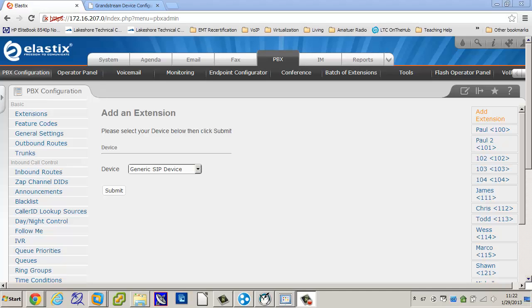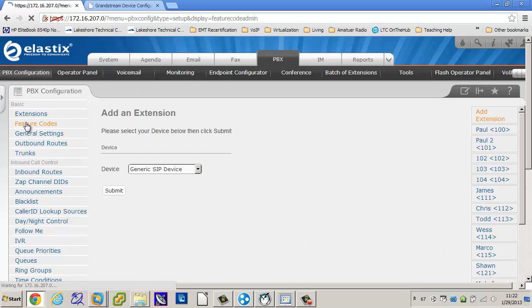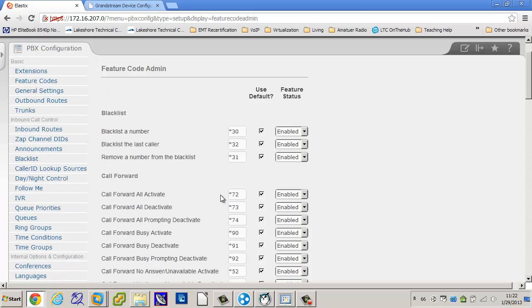Okay, going through some of the features of the service. We will be coming back to these. I want to be going through them more or less in the order that they're really important. But if you look under feature codes under the PBX section, you can see a whole bunch of features.